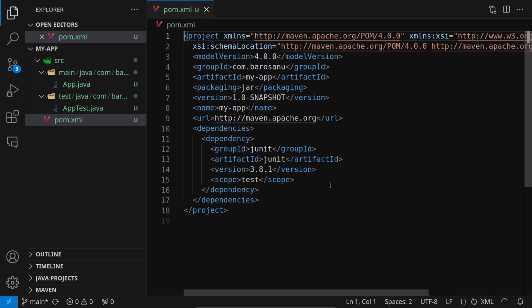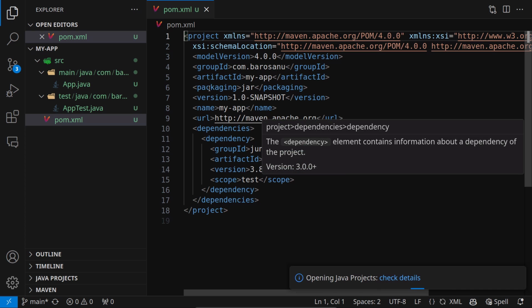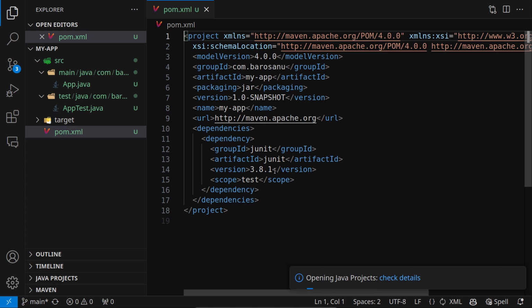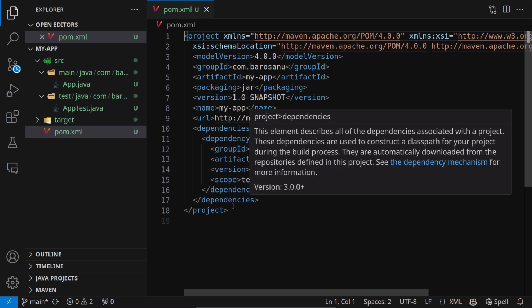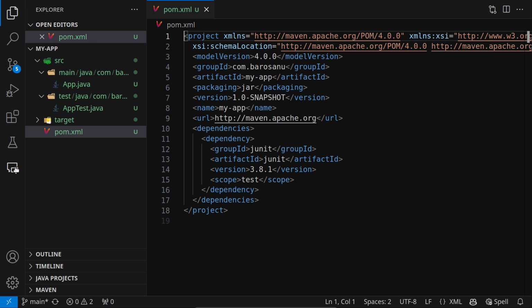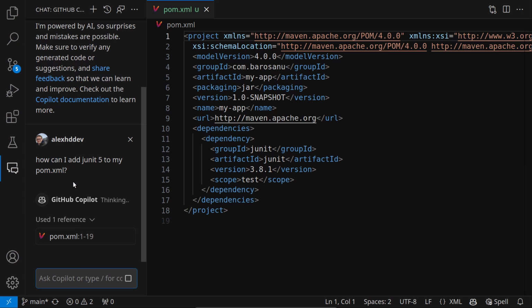And inside the POM XML, I see that I'm getting an old version of JUnit, 3.8. I want a newer version of JUnit. Again, I don't know exactly the artifact ID and what exactly I need to put right here, but what can I do? I can ask Copilot. I asked it, how can I add JUnit 5 to my POM XML?